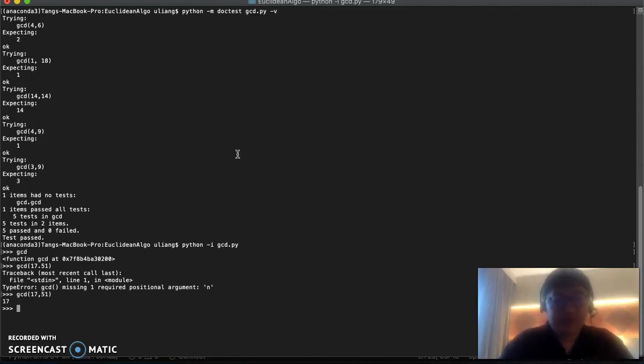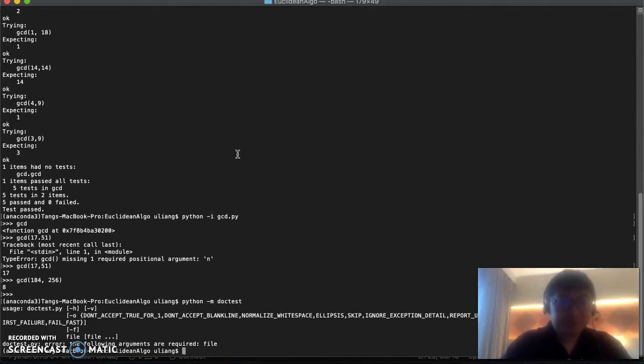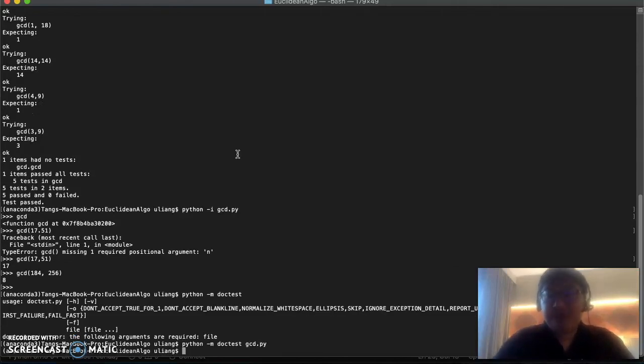So 17 as expected, and for a large number, you can see that this function actually does compute the GCD, and we have actually checked this correctness using the doctest module, and we can do this automatically without tediously rewriting the code over and over again.